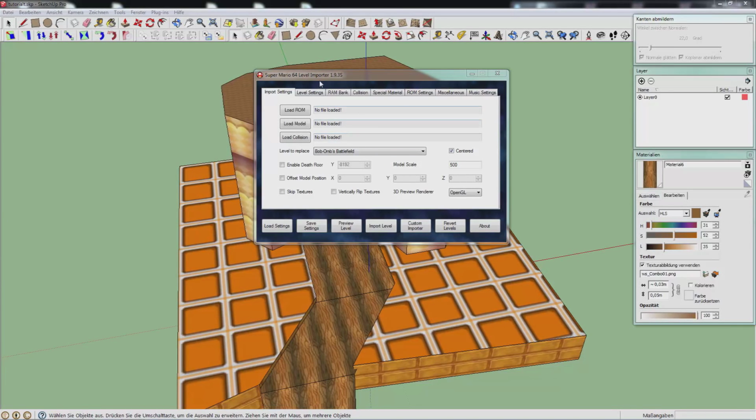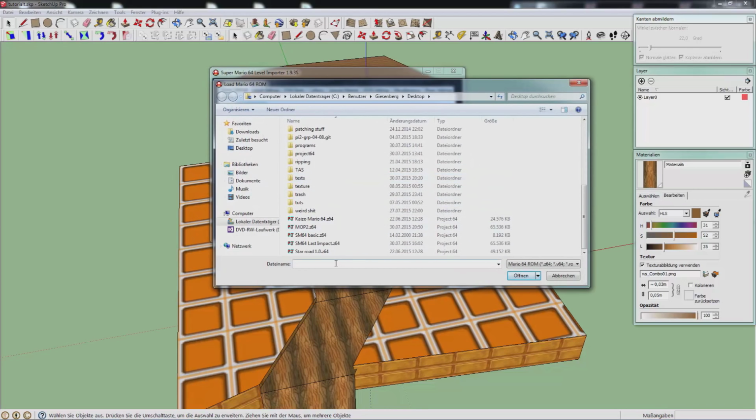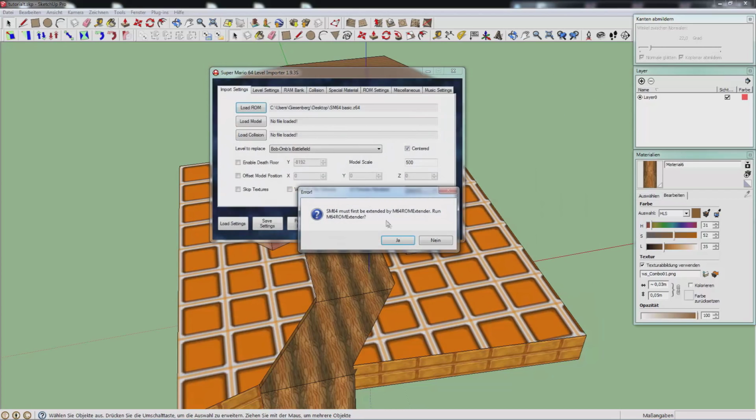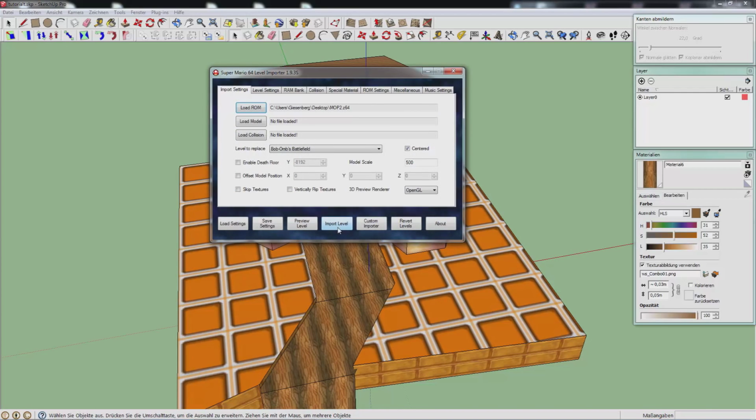In this part, I will show you how to use the level importer. First up, you will want to load your ROM. If this is the first time you do this, you will have to do some patching. I already have a prepared ROM, so I won't do that. It's really easy, you just have to click through the menus. It does everything automatically.